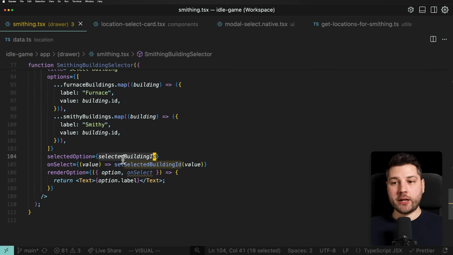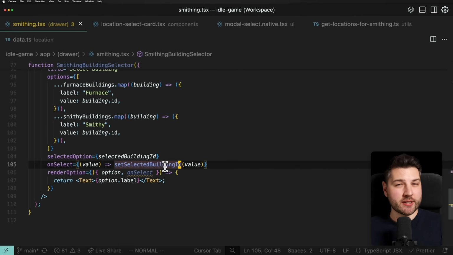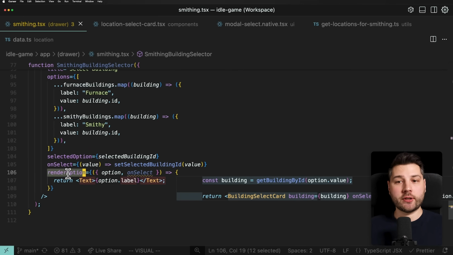Selected option is going to be our selected building ID. And then onSelect, we're going to set the selected building ID. In this case, we don't need to do anything specific with the actual location because the location is going to stay the same no matter what building we choose. So that's totally fine. We can just now go to this renderOption function.